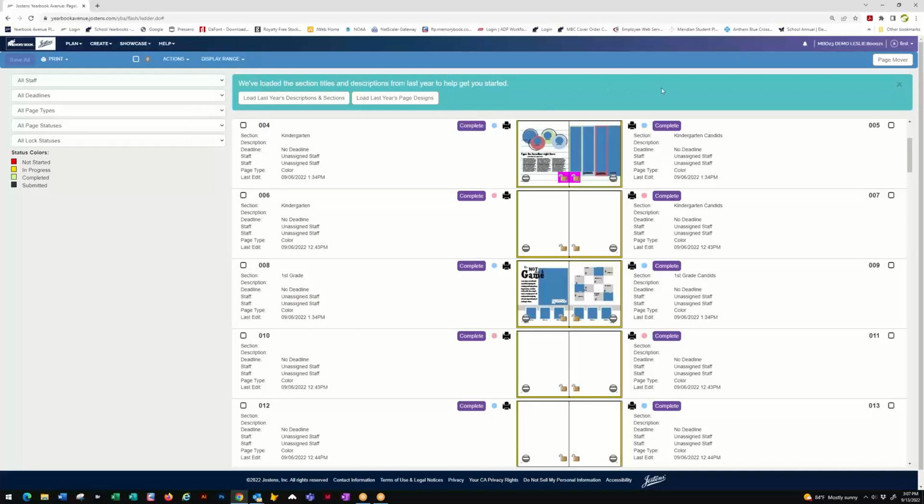Down here in the teal colored bar, unless you don't intend on using this, don't exit out of it, because that option will go away and you won't be able to get it back to view it and use it if you wanted to. But if you click load last year's page designs, here in the page ladder, we have an area where you can organize your pages. So in this section, I have kindergarten typed here. So if you had information loaded in here last year on last year's book, if you click load last year's descriptions and sections, it's going to move all that information forward to this year.